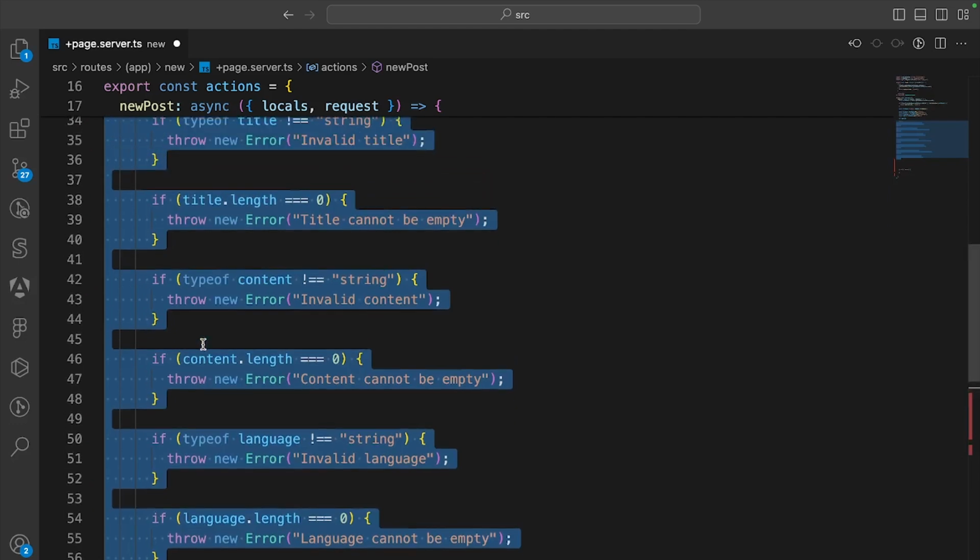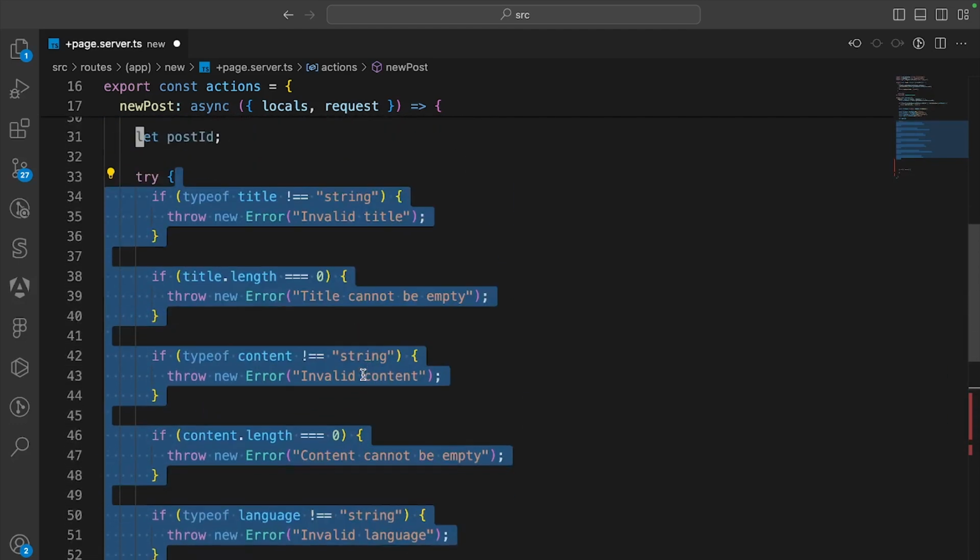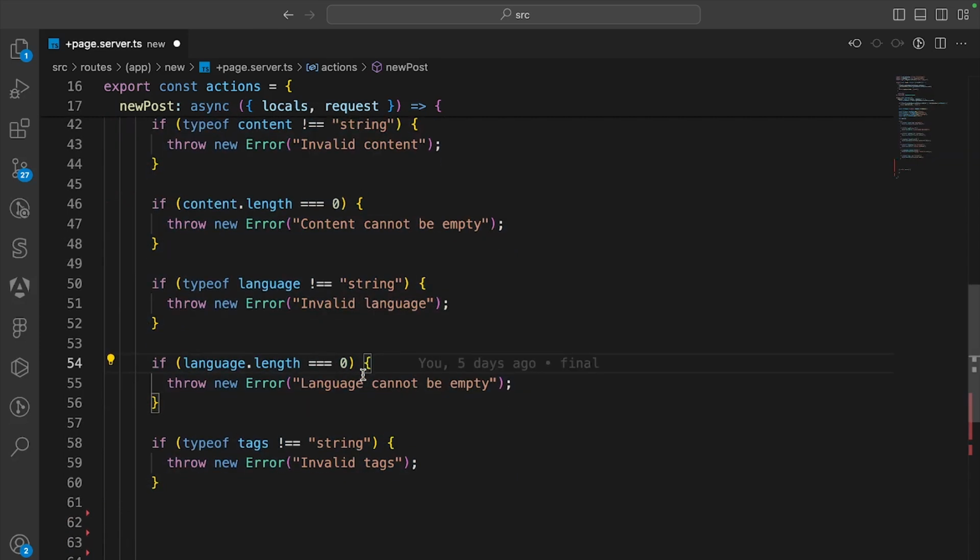So then inside the try block, let's validate to make sure that the properties are actually strings and that they are actually valid. By the way, you could check out the link in the description to my GitHub just in case you need help following through or you can't keep up with coding as fast as possible.